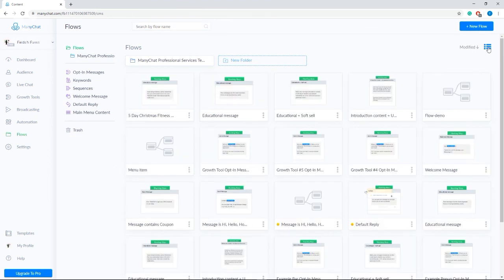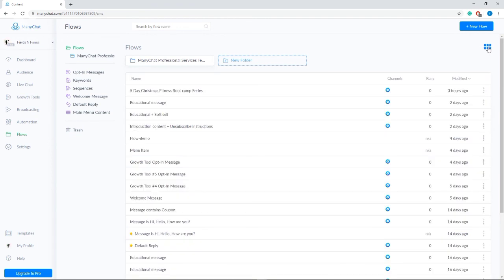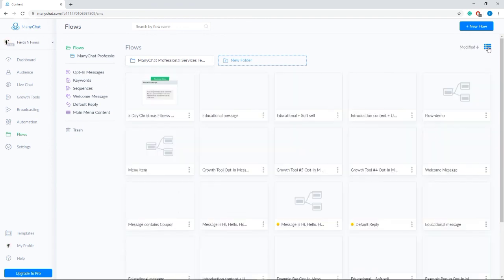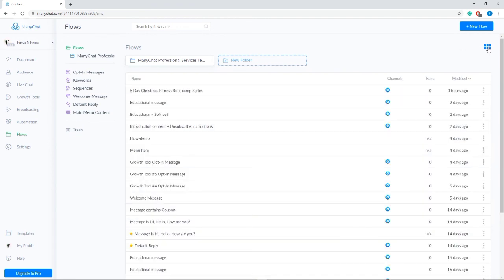We also have the Toggle View. Click the Toggle View button to switch between list and thumbnails. Then we have the folders to help you organize your flows. Next, we have the smart folders to store your current bot automations. In the middle, you'll see your flow information, which contains the name, the channels of your flow, the number of runs, and when it was modified.